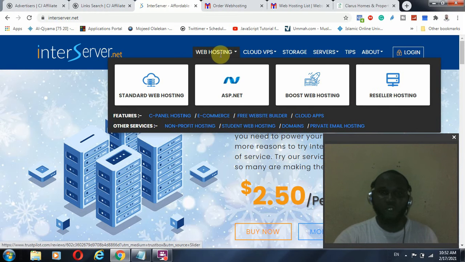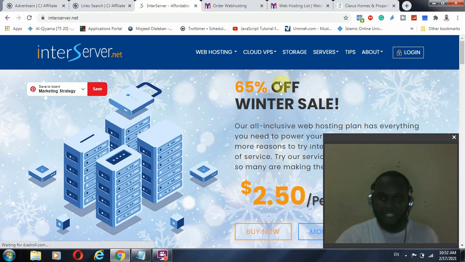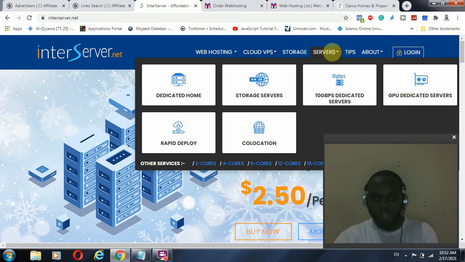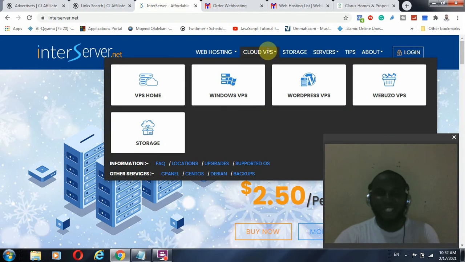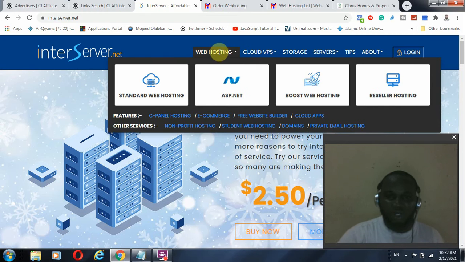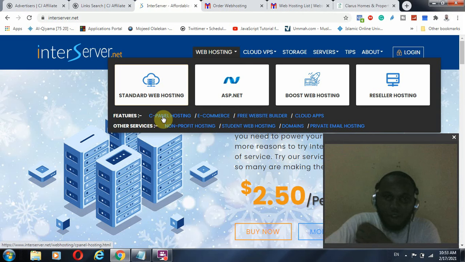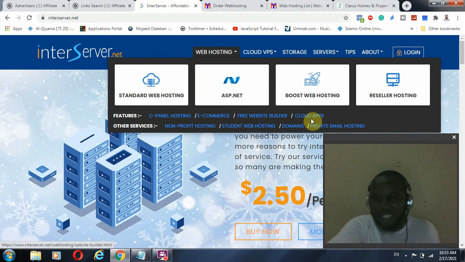That is the first thing you want to do. If you come to this website and you are not looking for cloud or dedicated, which are advanced tools that require you to be a bit technical, all you want to do is click on web hosting and then click on standard web hosting. That is just it. Now these are the features of what your standard web hosting can actually get you.